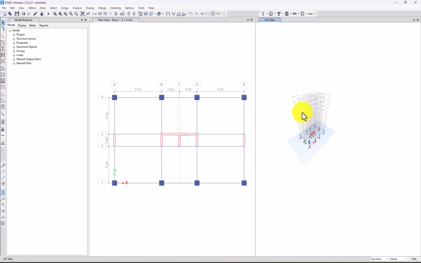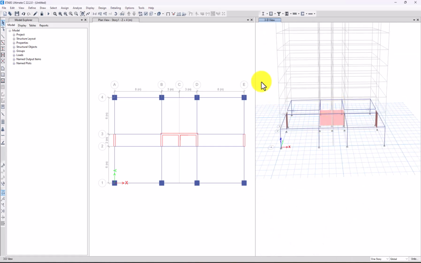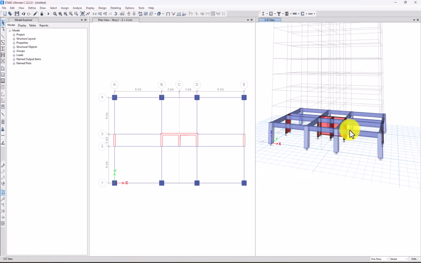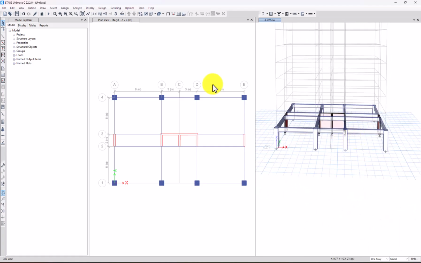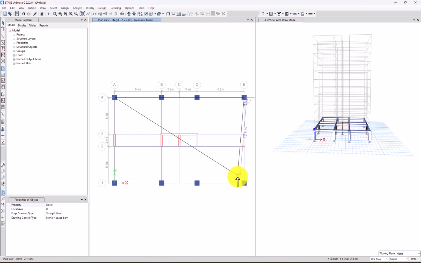Now I can go to the first floor, and I can use some extrusion, and you can see the structure is like this, quite stiff. And now I'm going to model the floors. I'm going to use this floor. I'm going to take this point, this point, this point, this point, and yeah.